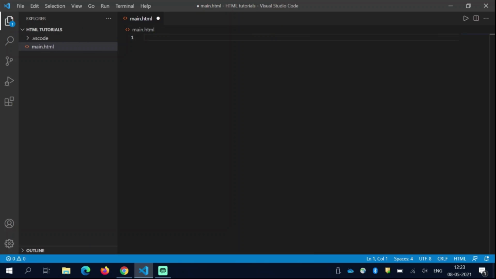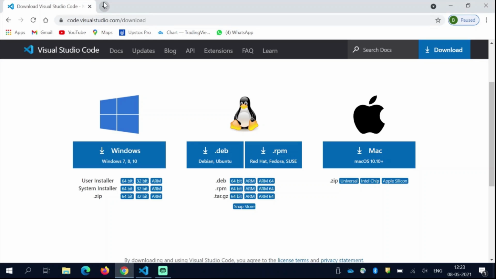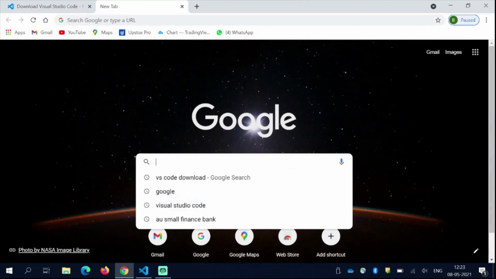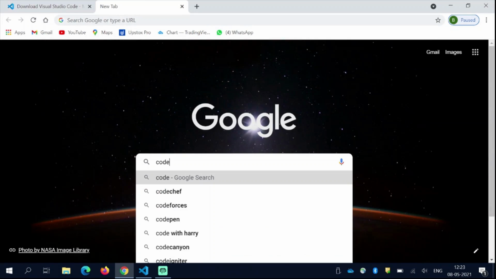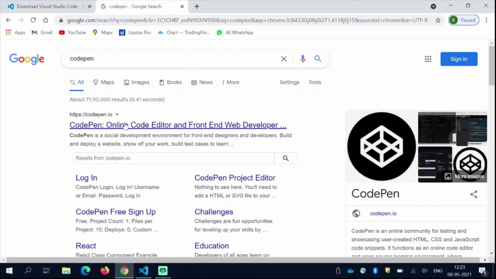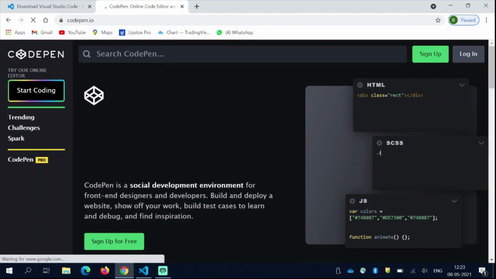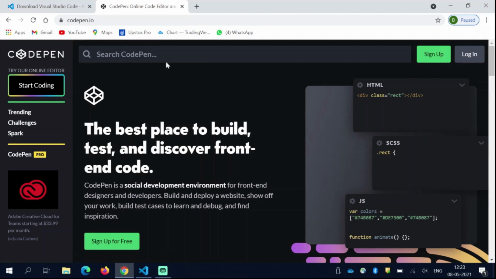Now, if you don't want to install anything on your PC, and instead you want to access HTML through the web, there's a way to do that. Let me just show you. Over here, if I write codepen.io, I'll mention the link in the description as well. Over here, you can sign up and just start with it.